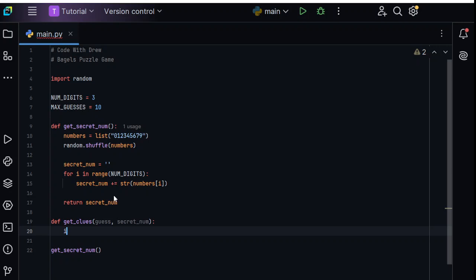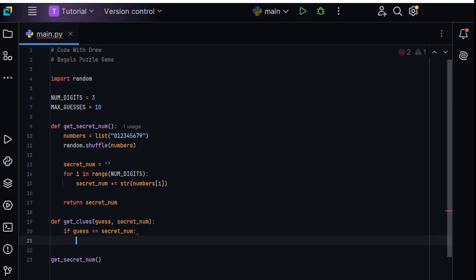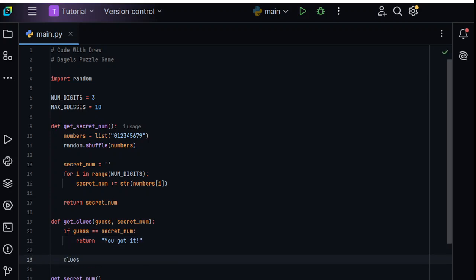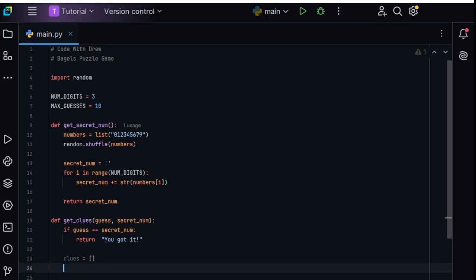What we want to do first is check if this guess is equal to the secret number. If they are equal, we just want to return "you got it". We are telling the user they got it. Otherwise, I want to go ahead and create an empty list called clues.